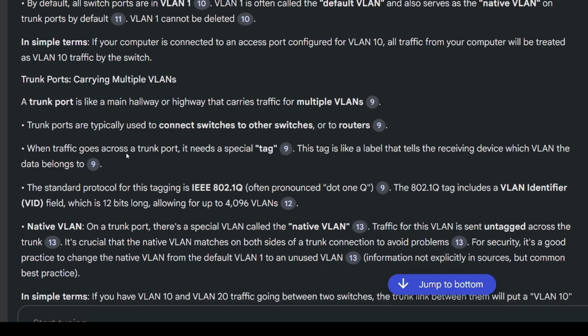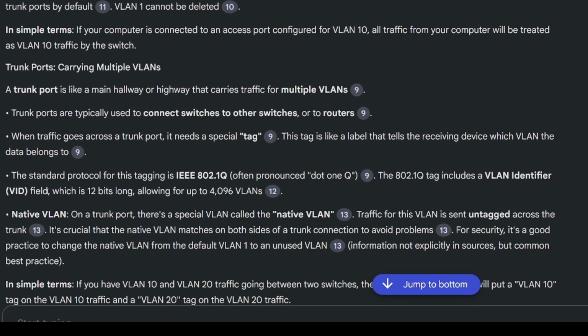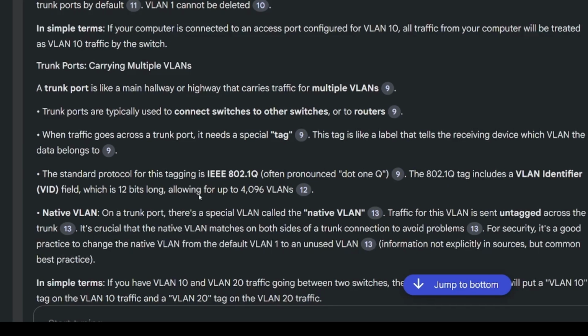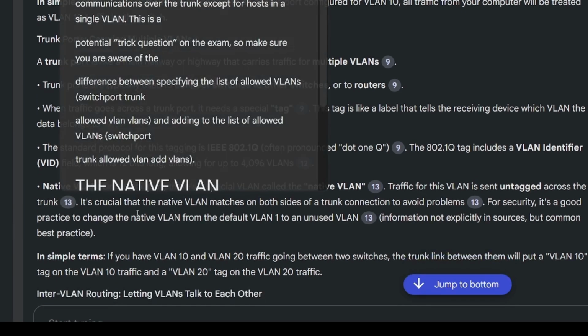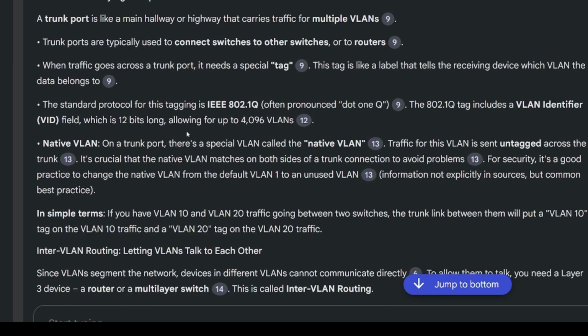That's why when traffic goes across a trunk port, it needs a special tag called the VLAN ID. And this is the standard protocol for this tagging, IEEE 802.1Q. We can also say that the tag is the VLAN identifier, which is 12 bits long, allowing for up to 4096 VLANs.